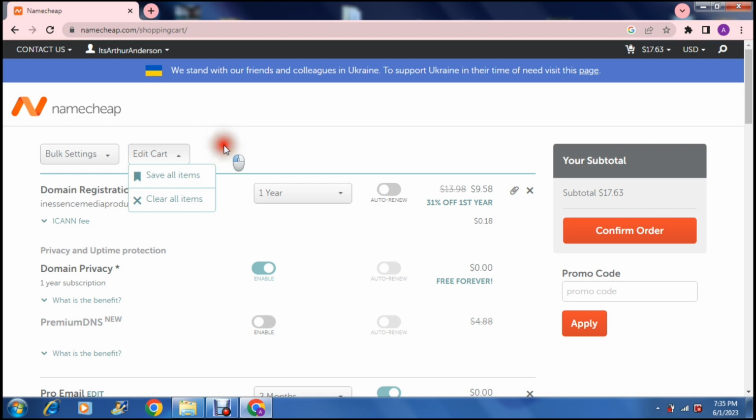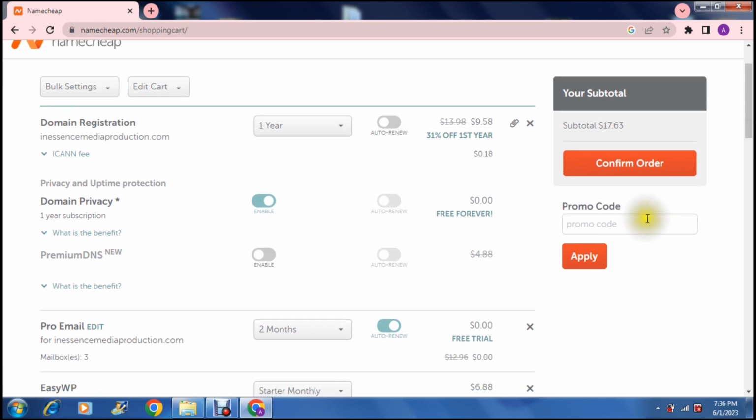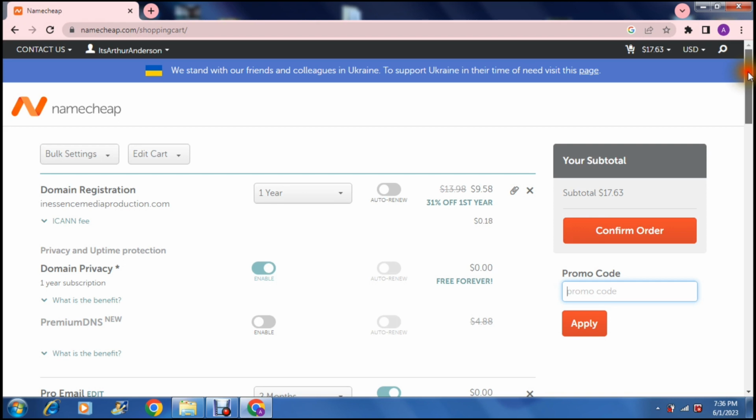Now, this is the part where you have to put in that promo code. So the promo code will go right over here, and you can just dial that in. Now, this is only if you are a new user. If you are purchasing your second domain, then that new user domain promo code will not be effective. Now we can just say confirm order, and we can move on to the next stage.